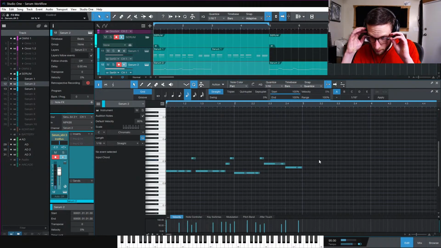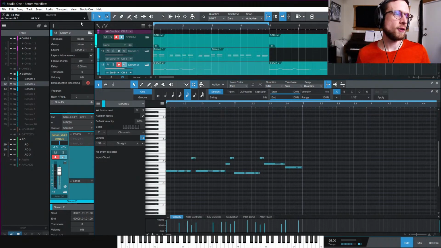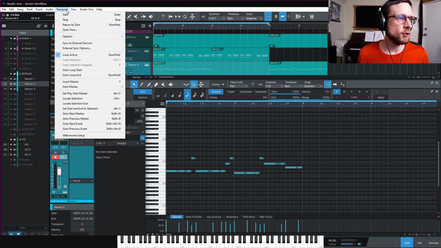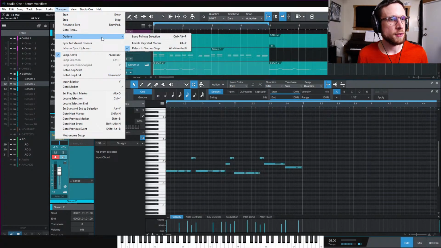How do I get the playback bar to go back where it started playing? This is like the holy grail of Studio One. You go up here, you go transport, options, return to start on stop. By holy grail, I mean other DAWs do this all the time, and I had to find out how to do this, but this is the one that does it.